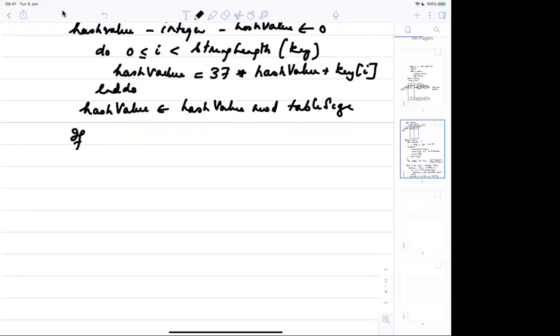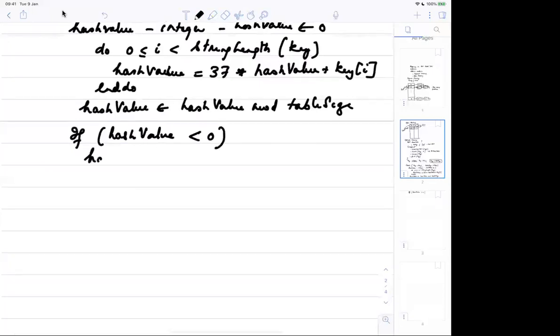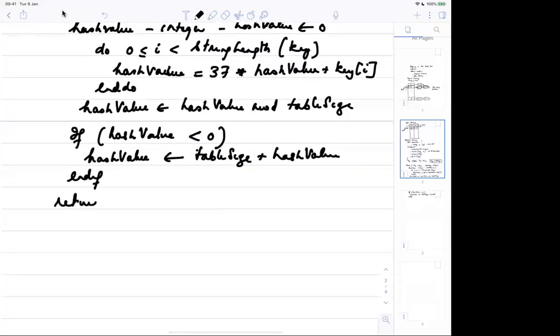Just in case, your hash value can become negative, because if the most significant bit in the character is 1, it will think it's a negative number. You'll be learning about this in the computer organization course. Hash value is assigned the value of table size plus hash value, so it remains within the table. Okay. Then we end if. Return hash value.